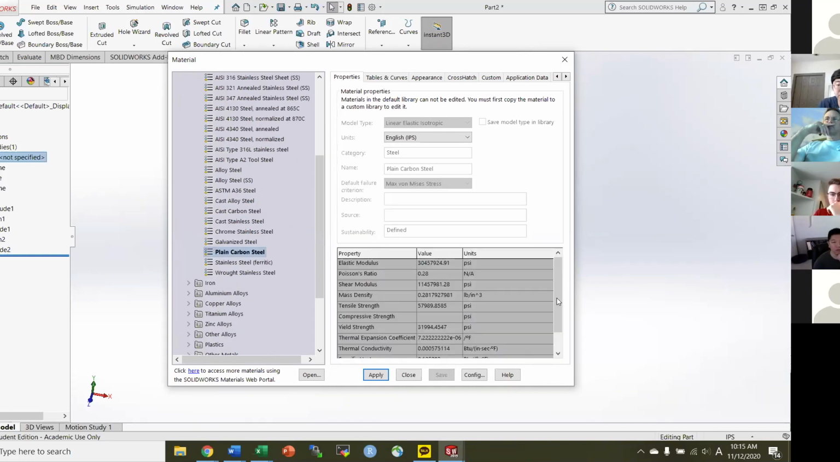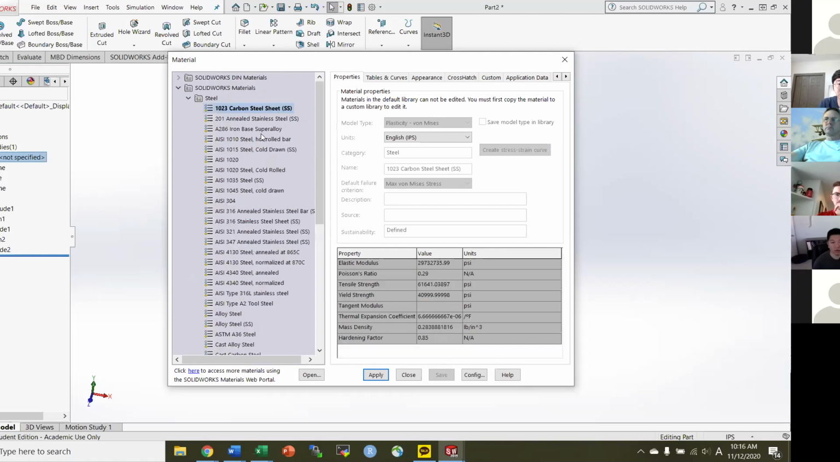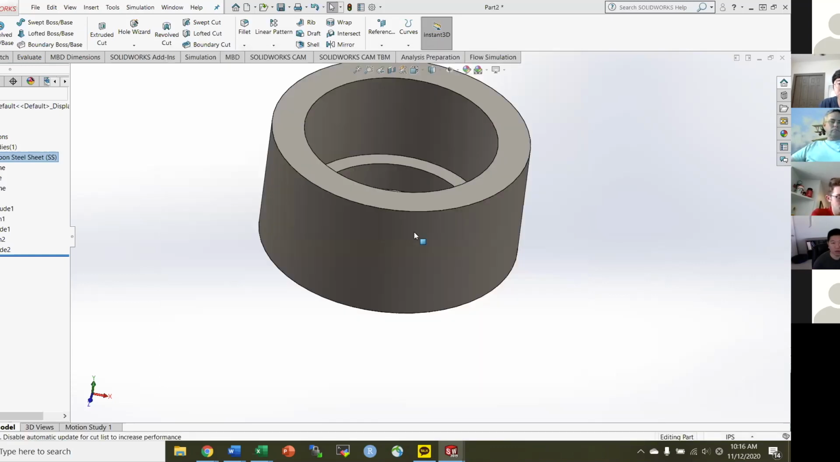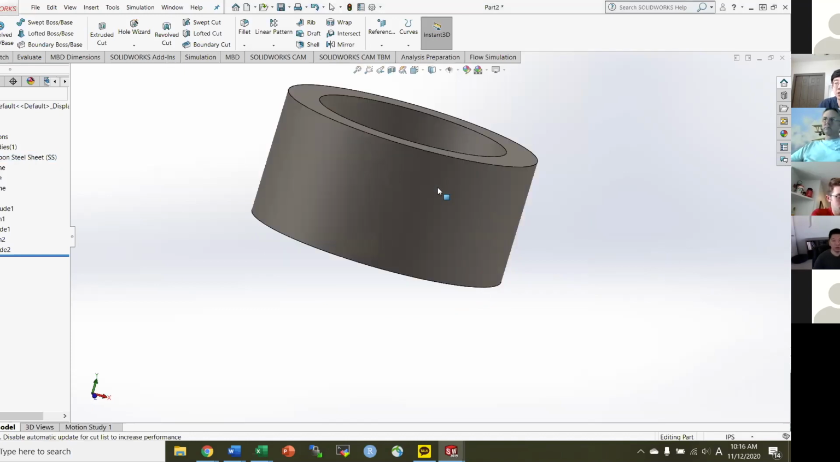It'll show up everything here, like the shear modulus, tensile strength, elastic modulus. And then also if you change it to, for example, carbon sheet steel and apply, I believe it'll also change the appearance of it. Yes, so it changes color to indicate that this has been selected. Okay, thank you. That answers my question.